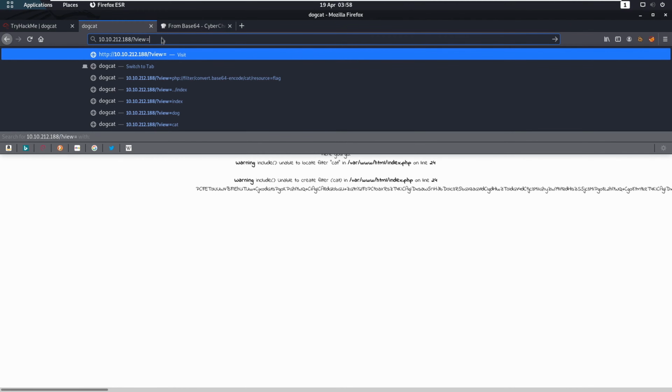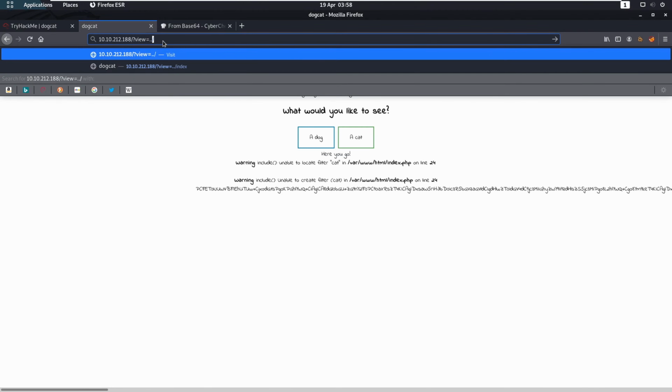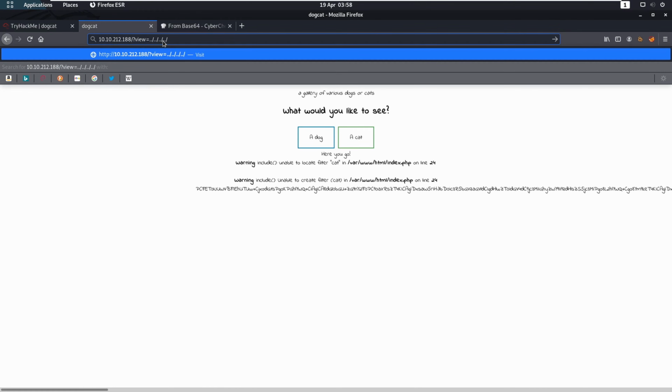So what we're going to do is view equals, and then a couple of double dots, which is basically saying go back four times. If you know terminal, which I'm assuming if you're watching this video or doing this room, you do understand how the command line works. This is no different to doing cd or cat. Let's say for example we want to do etc. So if we do etc, if we do cat, because it's got to contain cat or dog, right? So this could be dog, this could be cat.